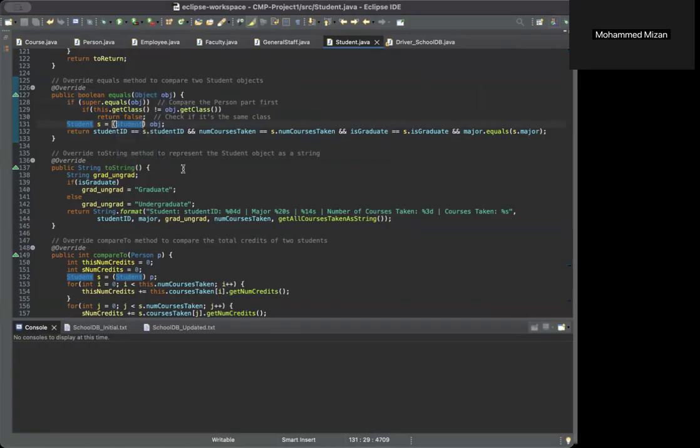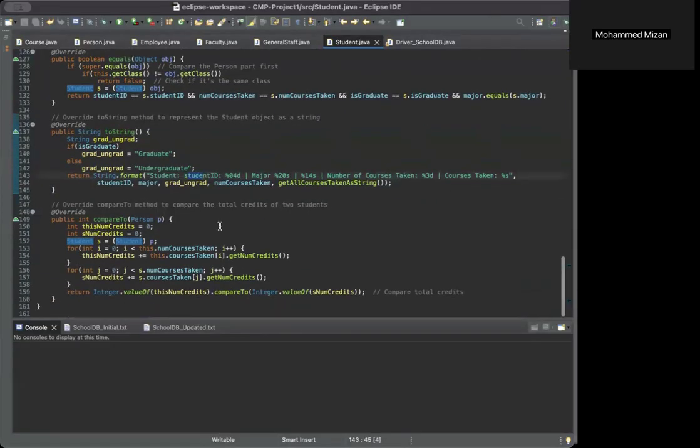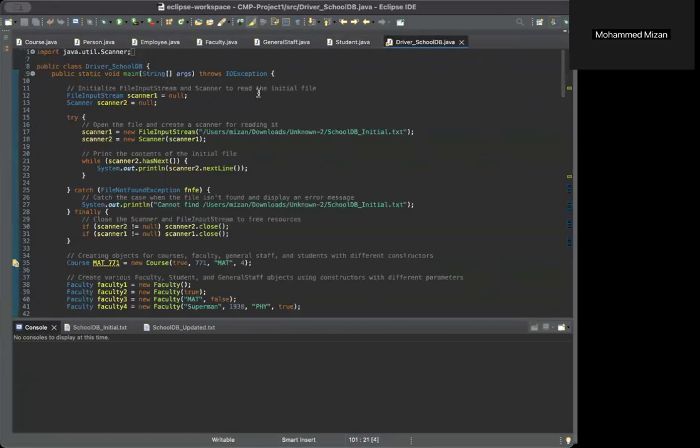Override the toString method to represent the student object as a string. So we show graduate, undergraduate, then it will show on the console the student's ID, major, and number of courses taken. Alright, to compare two objects, it's the same thing. It's a compareTo method.